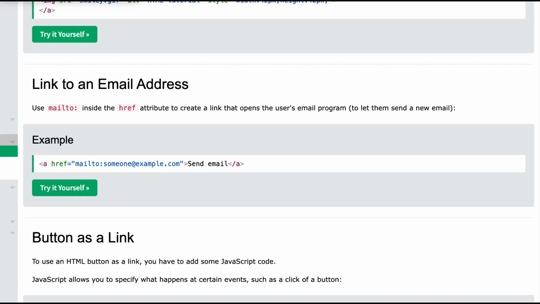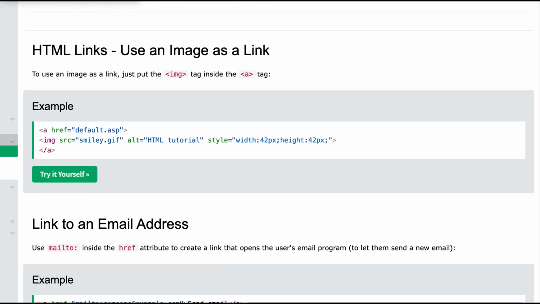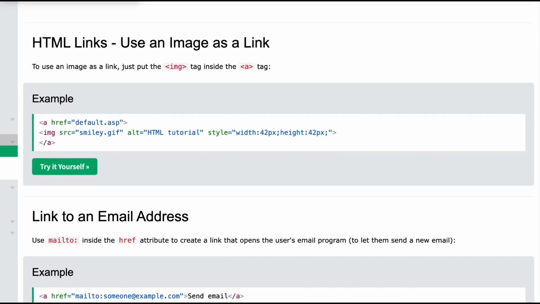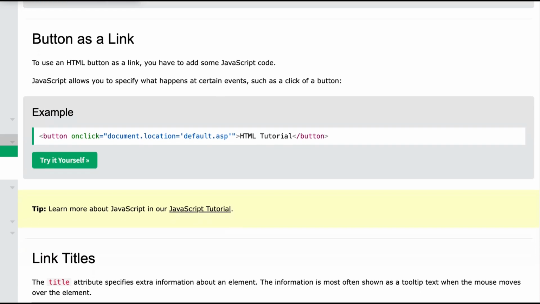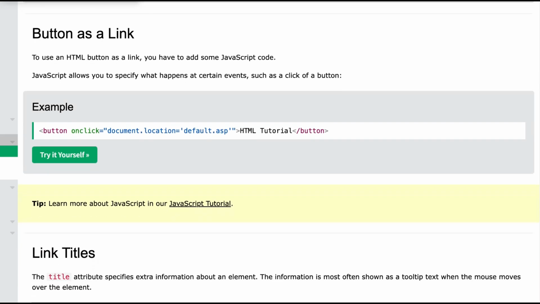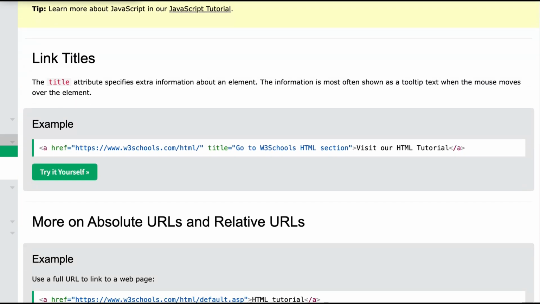Inside the href attribute, create a link that opens the user's email program. Whichever type it is, email you are passing. You can pass an image also. On clicking the image, you can redirect to that web page. It can also be a link on a button. As I told you before, when you click on a button linking to facebook.com, you are redirected to that page.